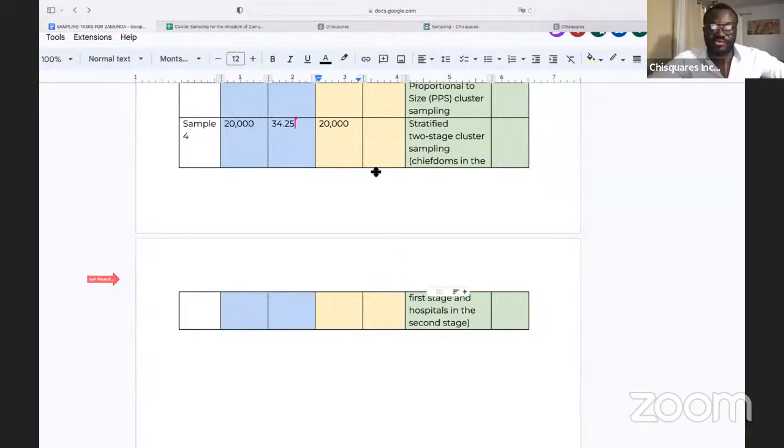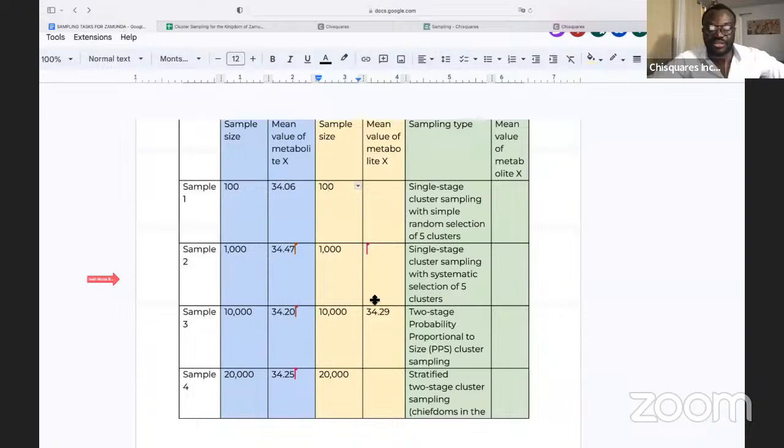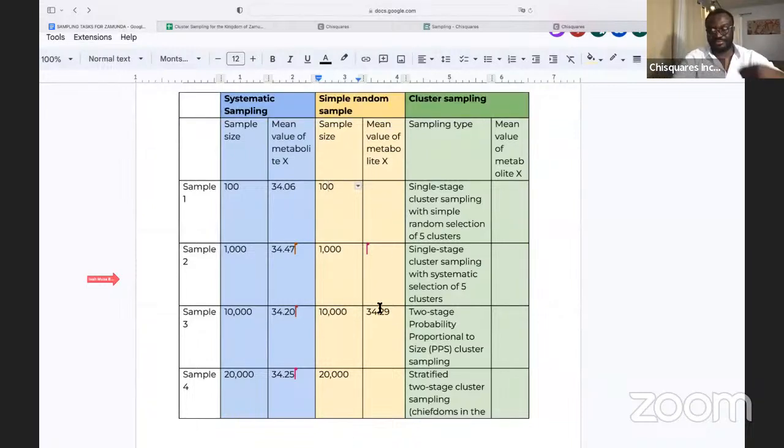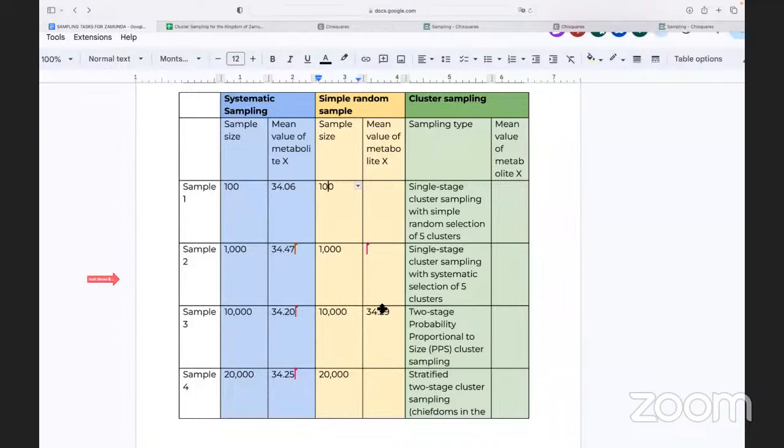All right, we need volunteers to work on the other ones. I hope we have folks working on this simple random sampling for the other ones. Yeah, I'm doing it for 1,000. All right, super.